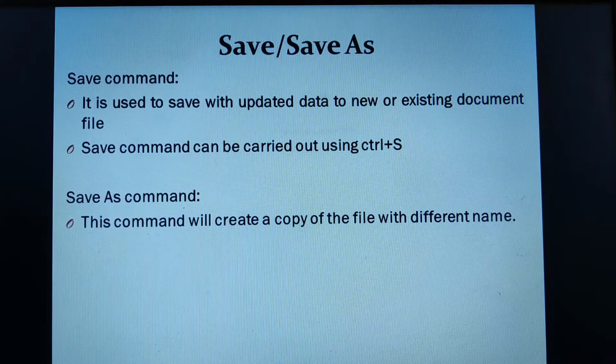Save is used to save your file with updated data to the new or the existing document, whereas the Save As command will help you create a copy of that particular file with a different name. All right, I'll show you these options further.